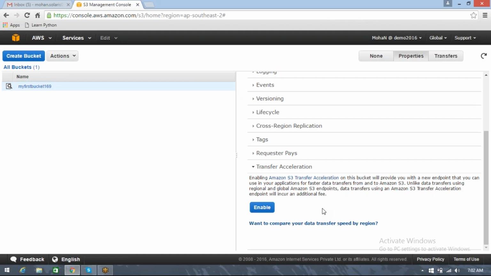Okay, so if you want to compare your data transfer speed by region, you can just test here. What is the speed by this? So that's about transfer acceleration.